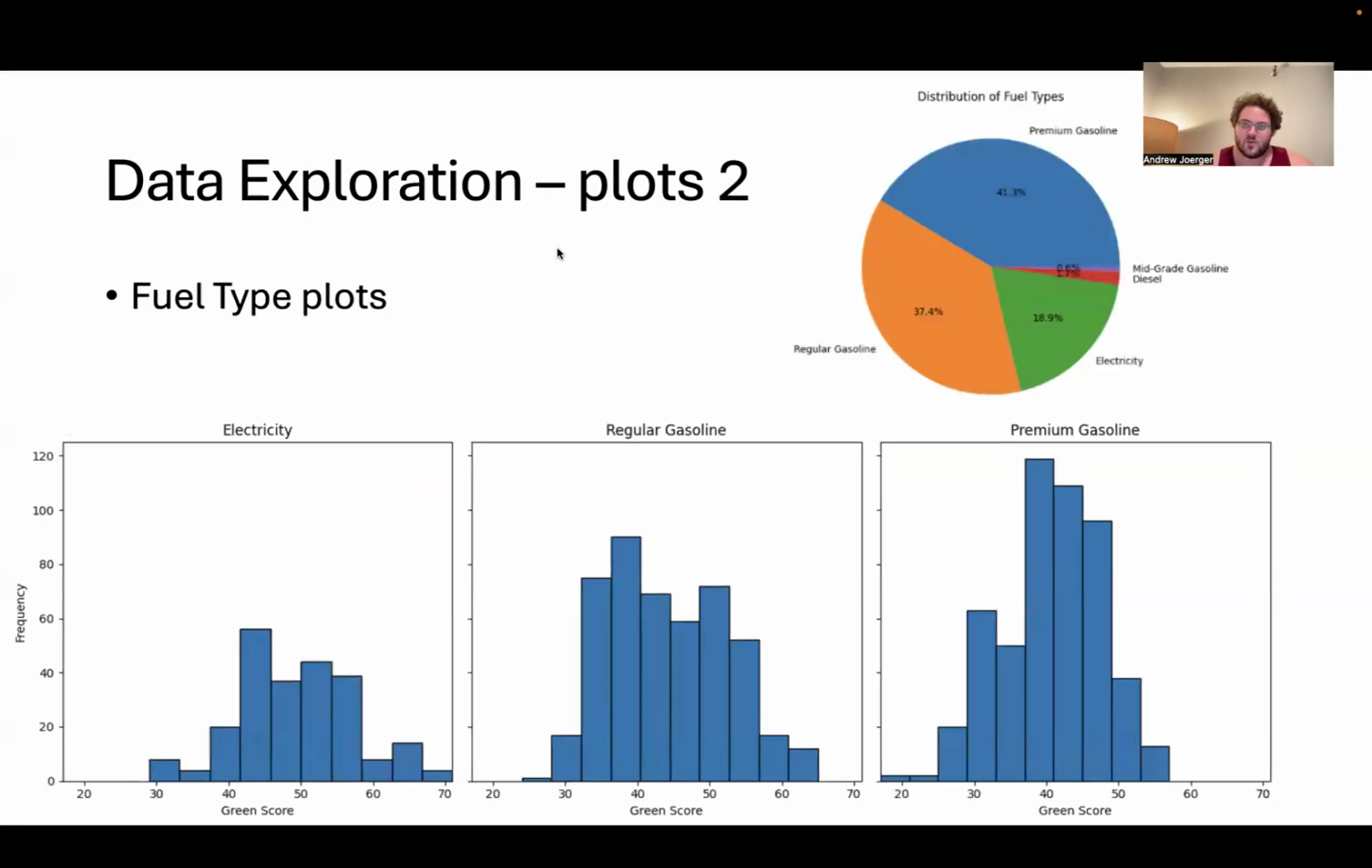Continuing on, I broke the data down into different fuel types. The fuel types given were electricity, regular gasoline, premium gasoline, and those are the three main ones, and then a little bit of diesel and mid-grade gasoline. I decided to plot the green score for the three most common fuel types. I think those three together compose like 97% of the data.